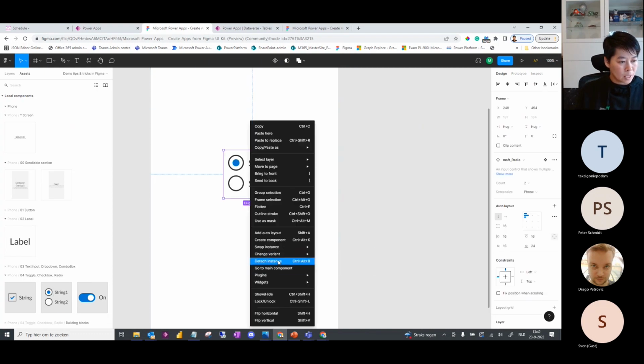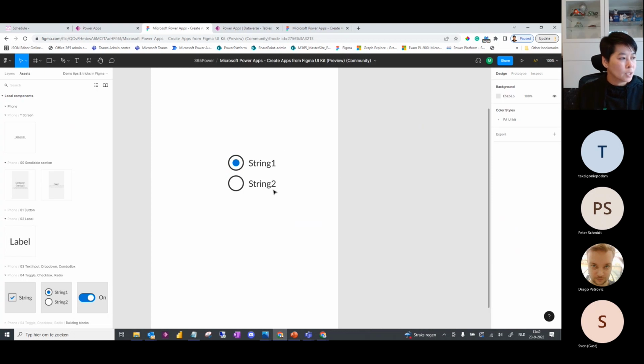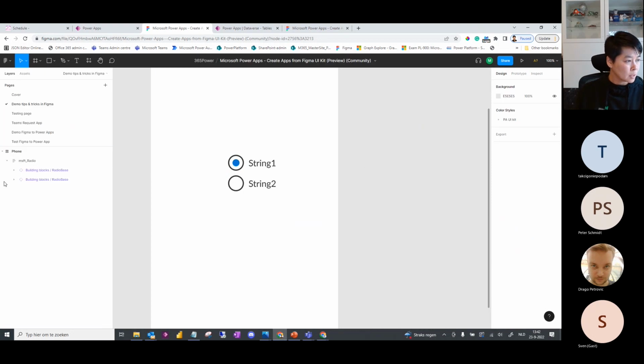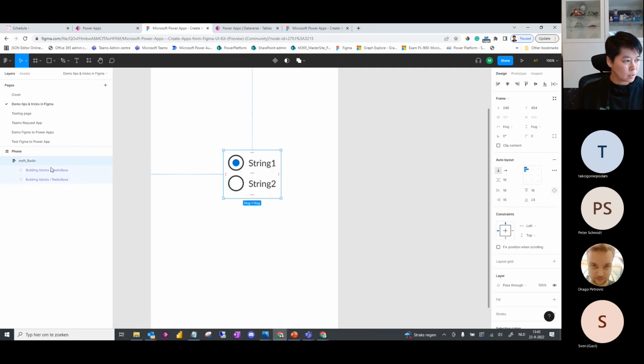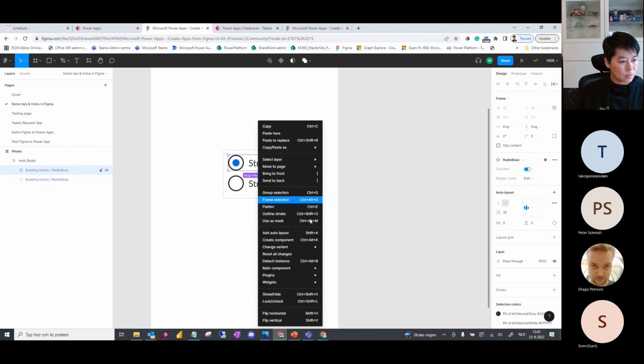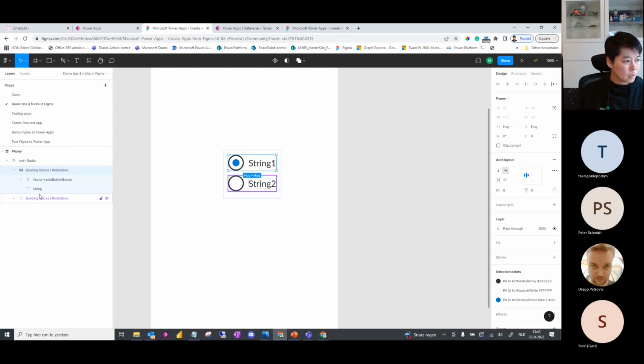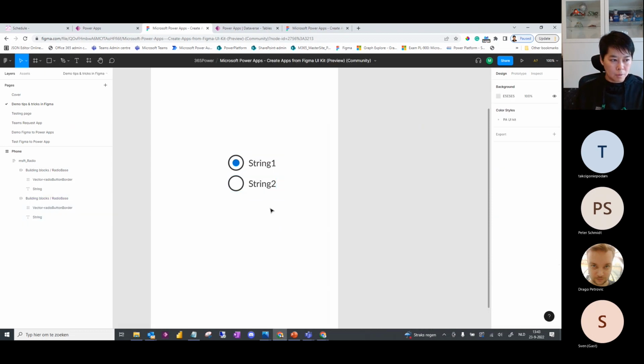You think, hey, I have detached my radio button, but why wouldn't it be recognized? If you go to the layers, you can see the phone screen and the radio button. But if I open this radio button, you can see there are also 2 other elements that you have to detach. So that's one thing you are facing. You can select this, right click and detach instance, and the second one. So now if I import my app, the radio button will be recognized.